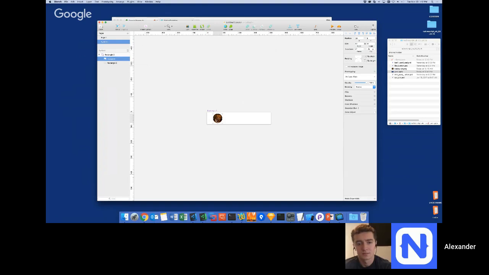So I don't really know much about design is what I'm trying to get at. But this tool is so simple that even I enjoy using it. And this is going to save you so much time in the long run if you start using this today.